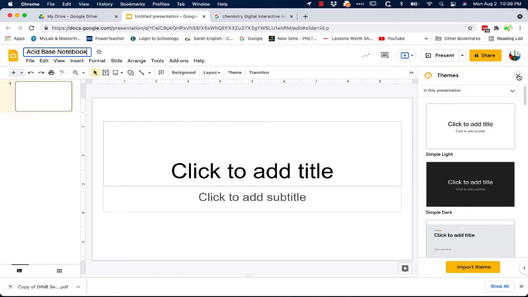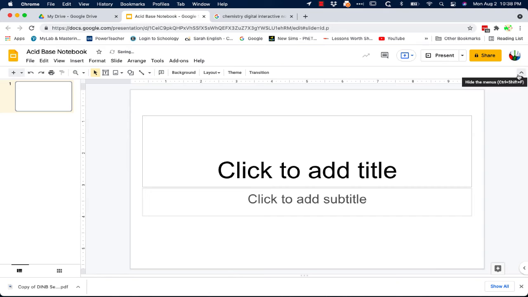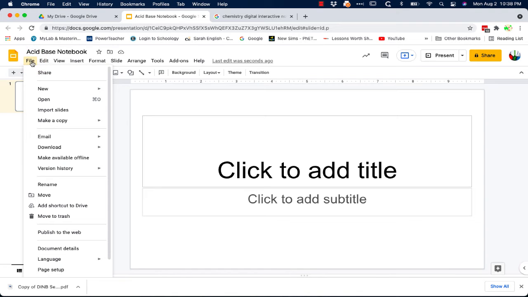Okay, so here we are. I'm going to click out of themes because I want more space to work with. And here's our first critical decision that we need to make, which is, how do I want this set up? Do I want it widescreen? Do I want it more of a portrait view? Completely up to you. So what do I mean here? Well, I'm going to go to File, and I'm going to jaunt down to Page Setup.